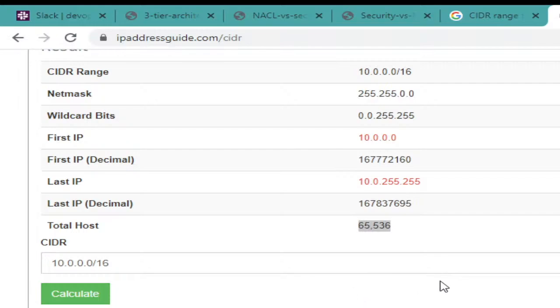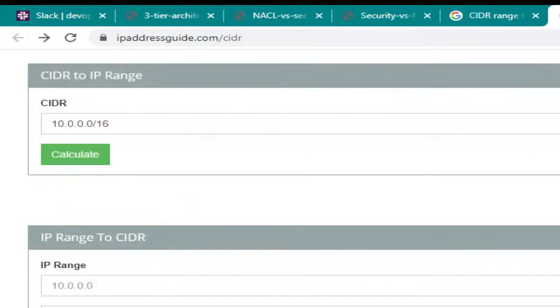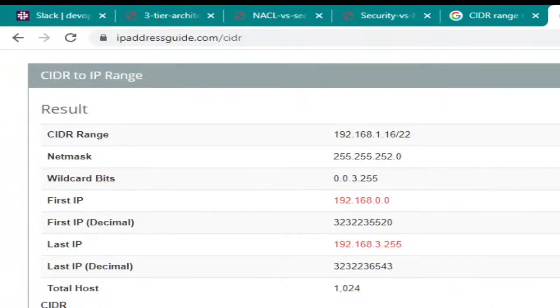This subnet mask is /22. All right? Now, I'm going to go back to the same tool here and see how many IPs are available in this network. That is 192.168.1.16/22. You see, 1024. This network can accommodate 1024 IPs. IPs, they are not virtual machines. A single virtual machine can have any number of IPs, right? Usually 2, 3, anything. All right, got the basic idea?